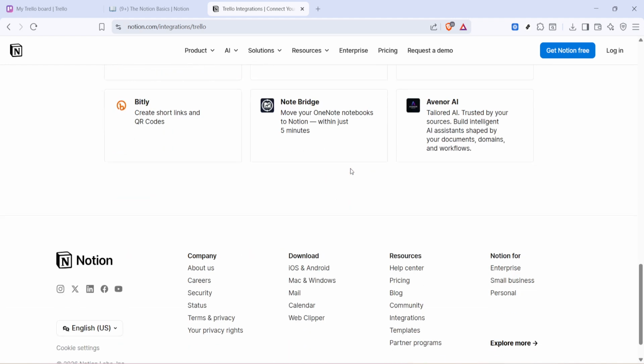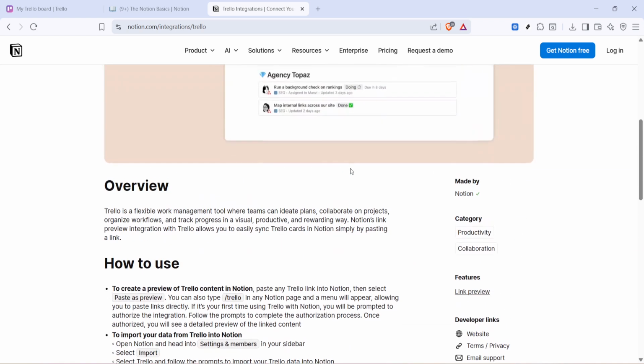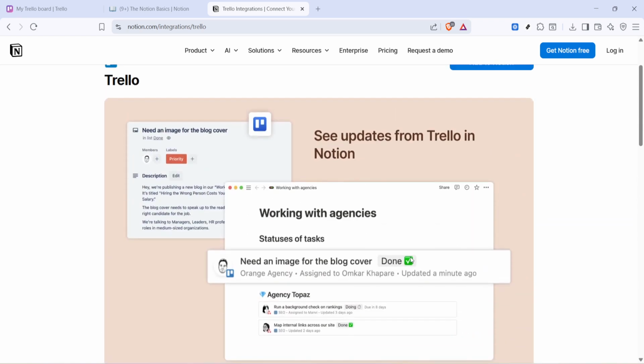Click on Trello to open its details page. Here, you can review what the integration does and what permissions it requests. This page typically outlines capabilities and links to support resources, so it's worth skimming if you're curious about features or limitations. When you're ready, click on Add to Notion.